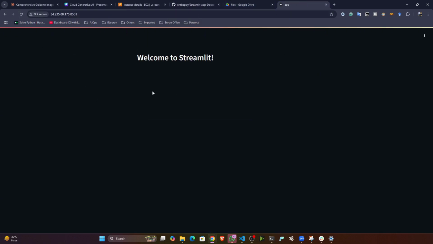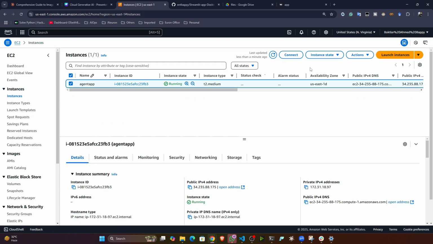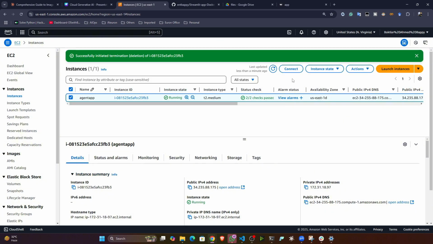I hope guys you got it, how we can create these kinds of projects and how we can deploy. Going forward, we'll be implementing some more projects, and this deployment step will remain common for all the implementations. Now I want to show you how we can terminate the instance. Go to the instance, select the instance, and terminate and delete. It will remove everything.